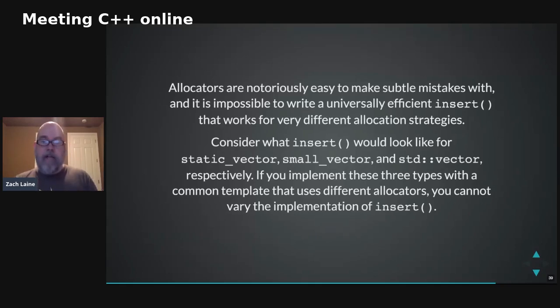That leaves aside a perhaps even more important issue, which is that move construction and move assignment are completely different for those two types. So if I've got std::vector, I know that move assignment and move construction are just swapping 3 pointers. Okay. If I've got a static_vector, I know that it's always a copy. And I know that that changes the noexcept properties of those two operations across static_vector and vector.